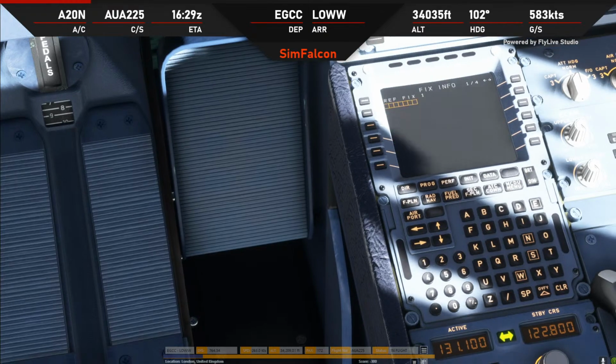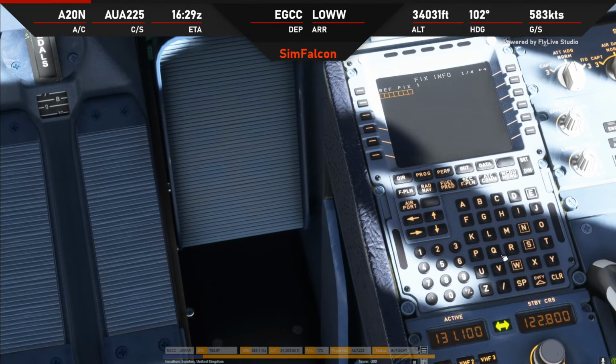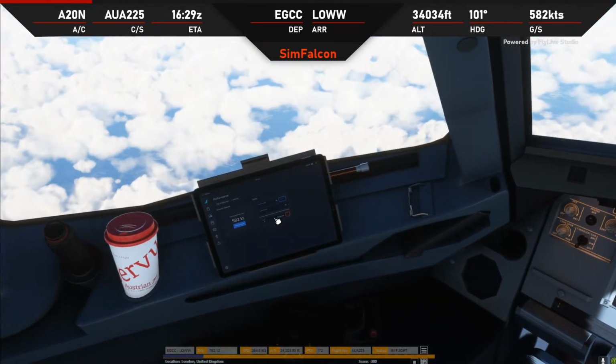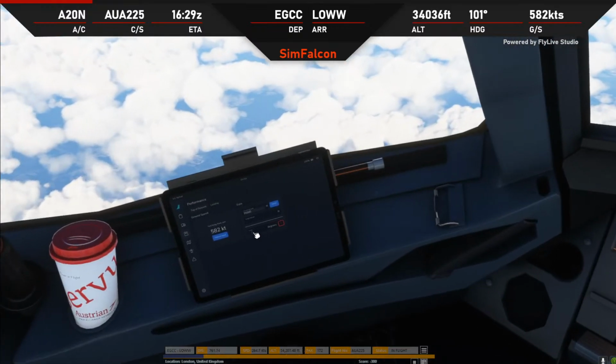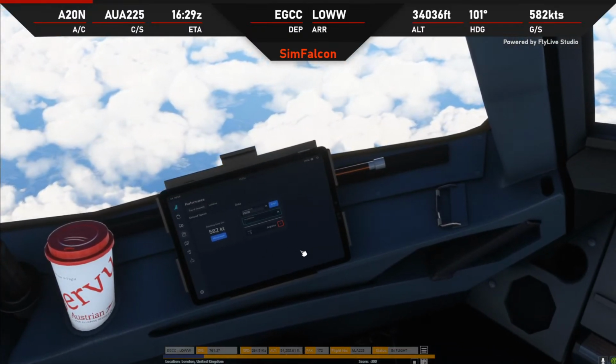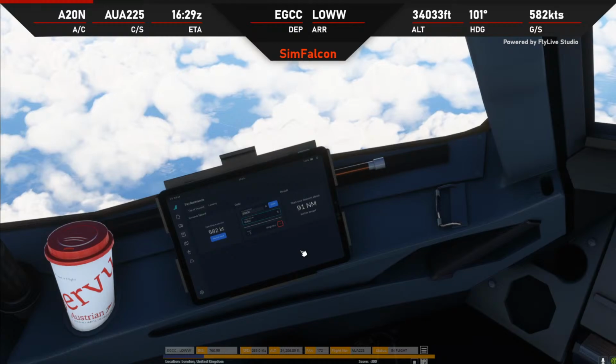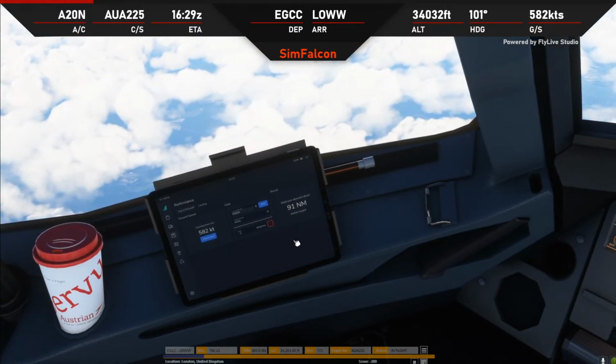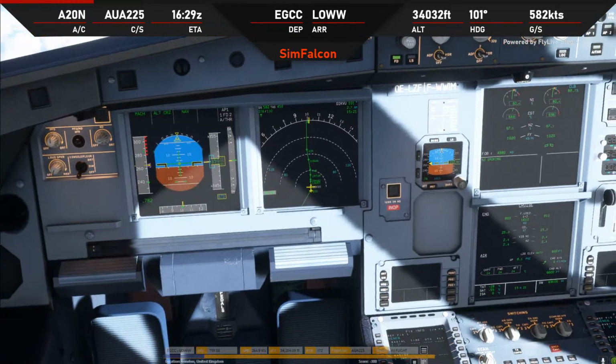And Ryanair 054 Sierra, descend 3000 feet. Descend 3000 feet, Ryanair 054 Sierra. And we will do the calculation for the top of descent. 6,000. 91 miles, so I will set as 100 miles before Vinnen.